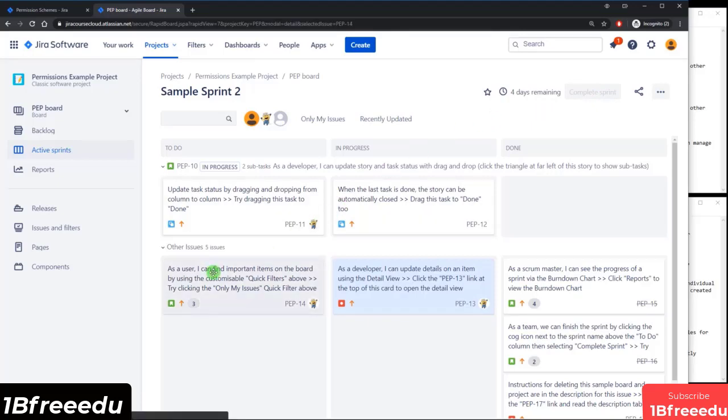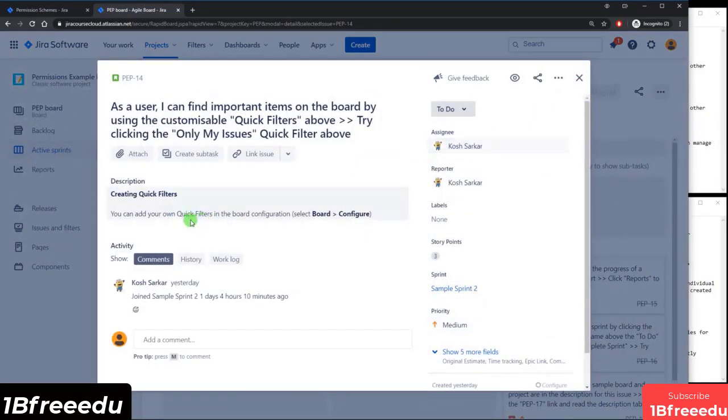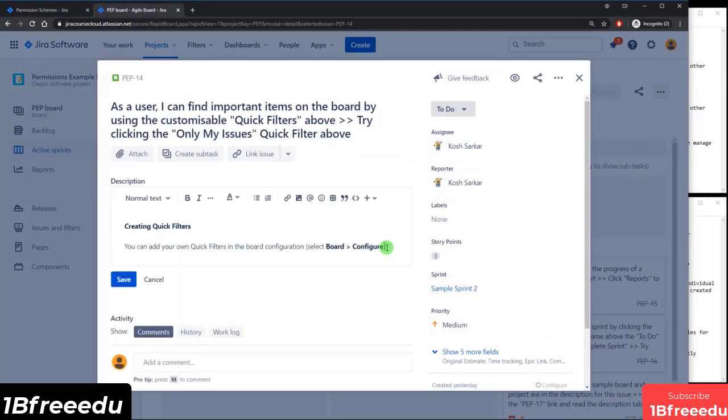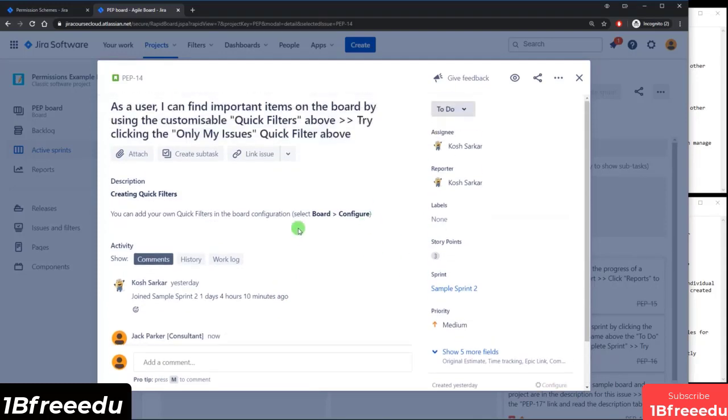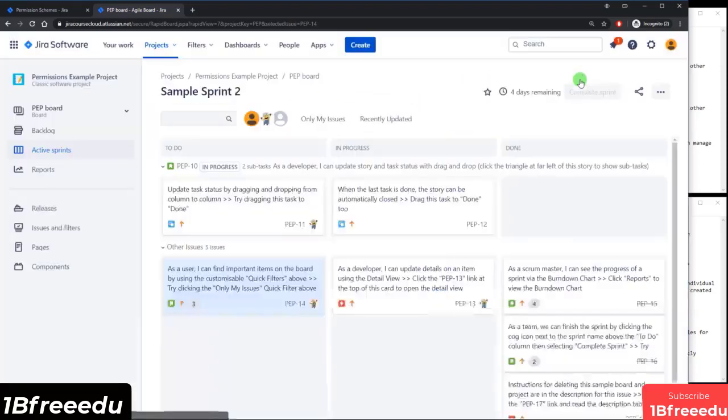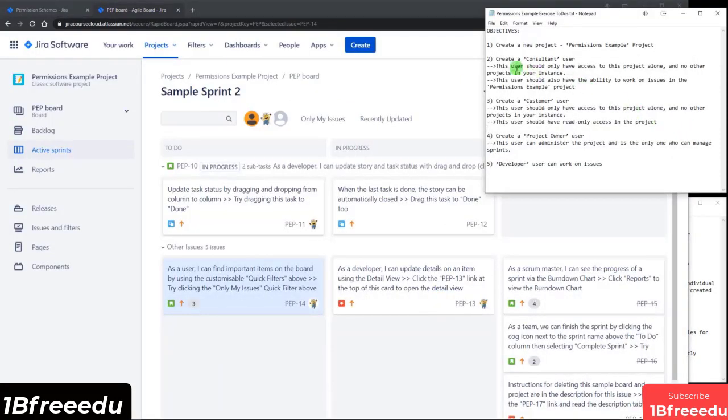Maybe let's go into one of the issue details. You can see that he can edit the description. He can come in and put in a test comment. So overall, it looks like Jack can modify things and work on these issues, transition them, and so on and so forth. So far, it looks like we're good, and we're meeting the requirements for the consultant user.